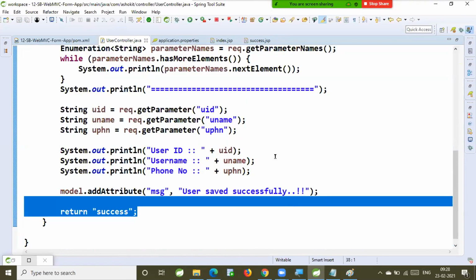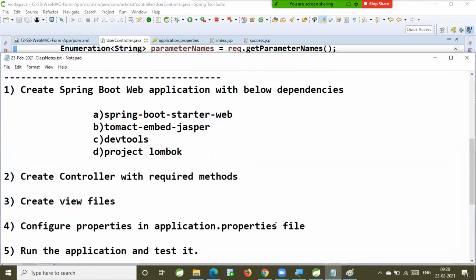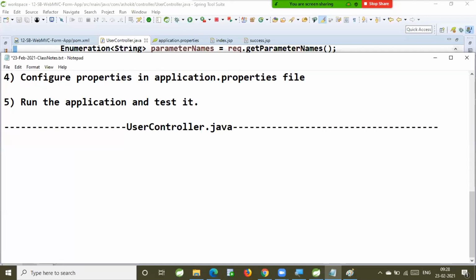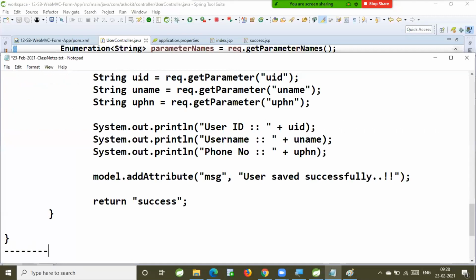Sir, basically, what is the difference between get and post mode? We'll talk about that, sir. Within 2 minutes, I can't explain that. I will take a class for that. I will explain what is get request, what is post request, when to go for get, when to go for post.